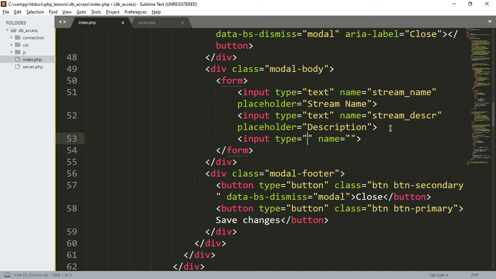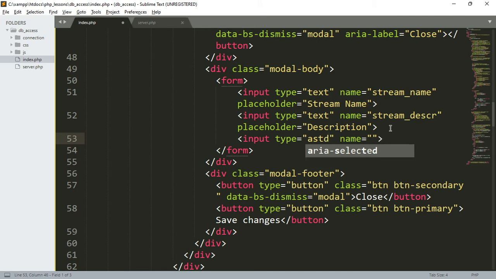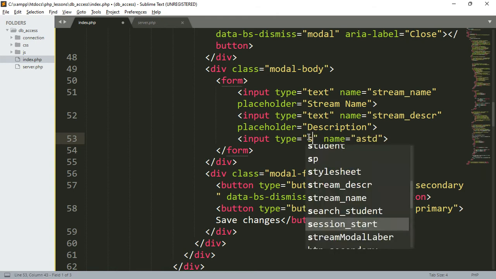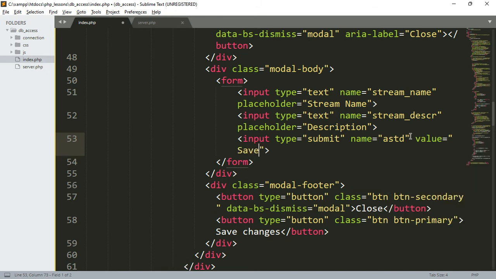So remember, this is add stream to database. I'm trying to make sure that the name is complicated, but that's not supposed to be there. This has to be here, and here I should say submit. Okay, submit, name and value. You remember the rule. You need to say save or something.